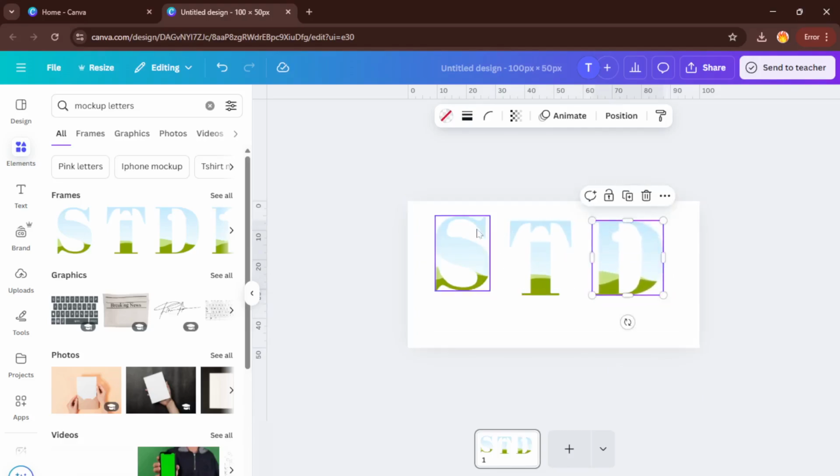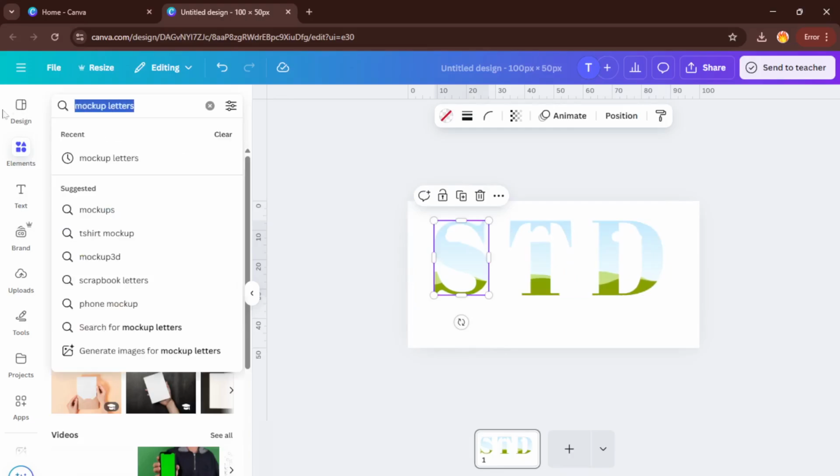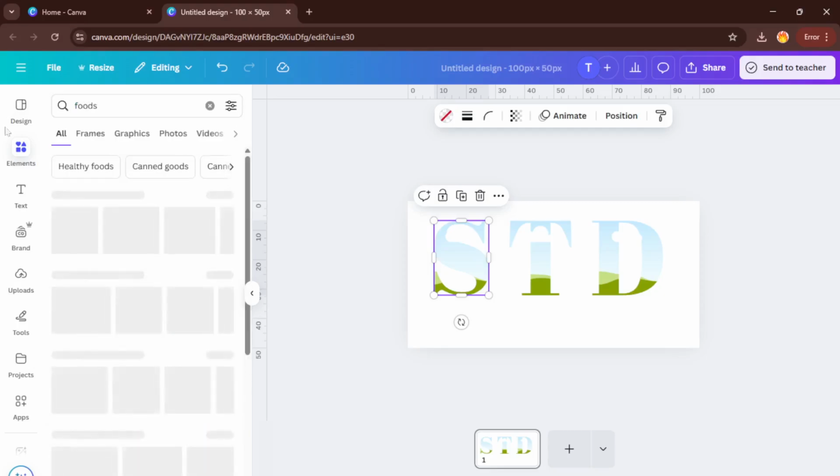Once your text is in place, click on it and head up to the toolbar to make sure it's centered and size it up so it fills most of your canvas. Don't be afraid to make it pretty big, you want those letters to really stand out. Now for the magic part, adding a food element inside your letters.